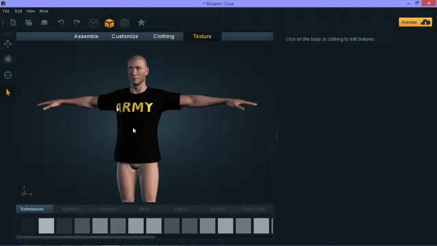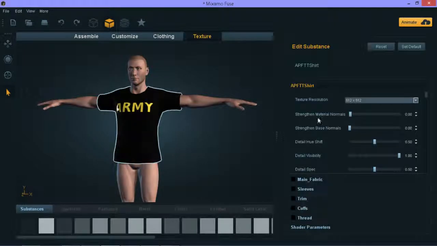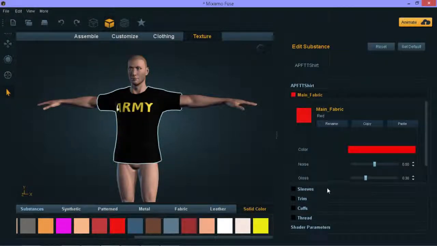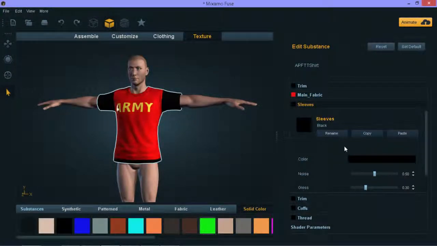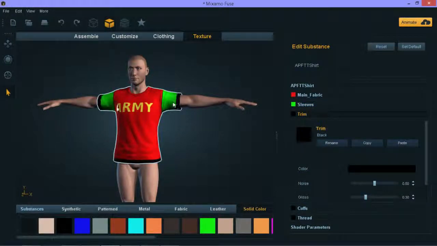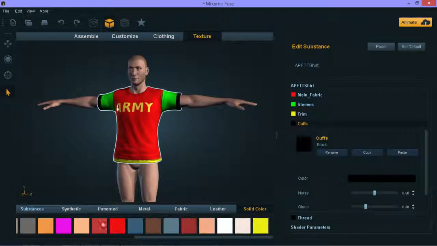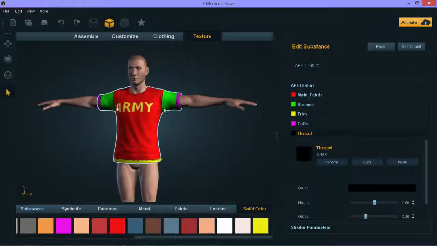So textures, main fabric was red, sleeves were green, trim was yellow, cuffs were magenta, and thread was black. Alright, so I'm going to set that as default. That way it'll actually show up like it was when it imported, as long as you put those names in those tabs like I was telling you about.